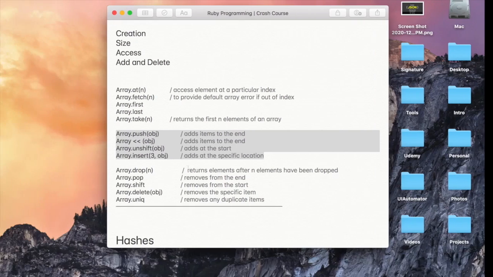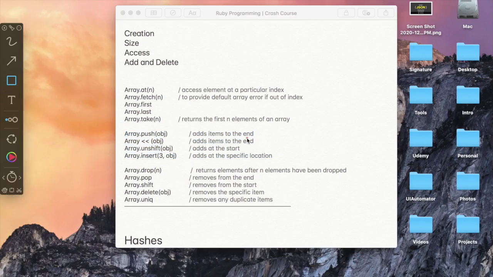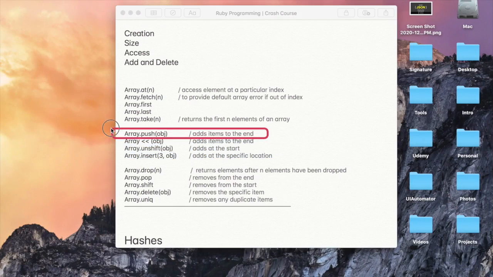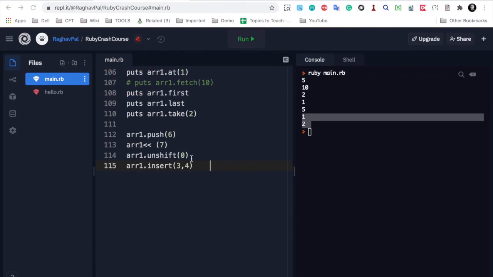So what does all this mean? When I say push, it will add an item to the end of the array. When I use this symbol to append, it will again add to the end. And if you want to add at the beginning or the start, you can say unshift. And when you want to add any object or element at a particular location, you can use insert and give the index position and then the object. So now after all this, when I say puts array 1, you will see the difference.